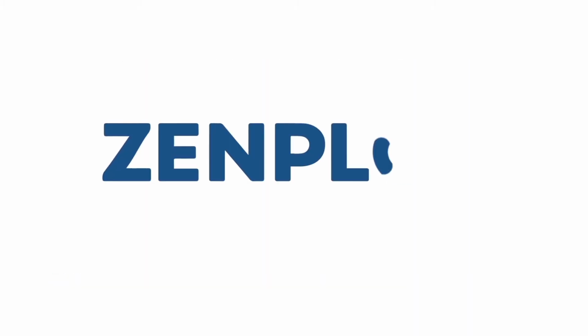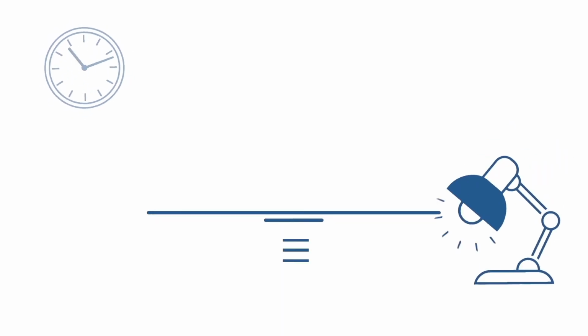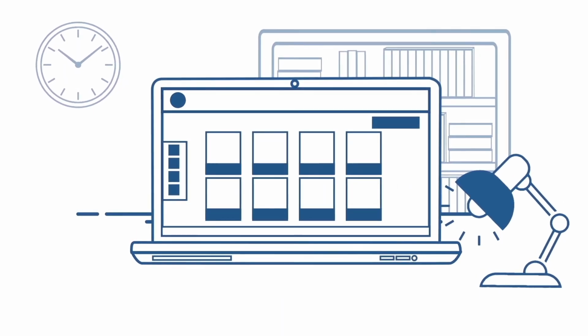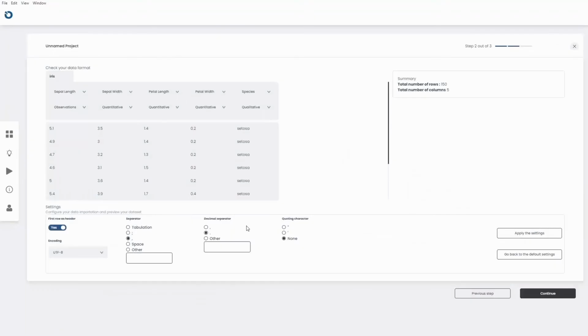By navigating through a clean, simple, and intuitive interface, ZENPLOT helps you to create your own visualization. ZENPLOT is an application in which you can create your projects by importing different datasets.